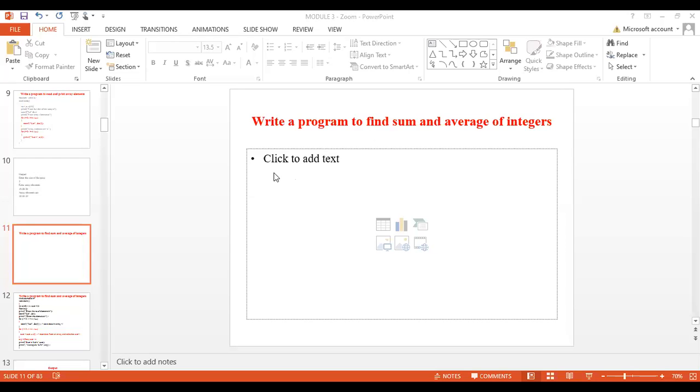So continuing with the previous session, today we will discuss a program to find the sum and average of integers in a given array. Okay, so I'll tell you the logic. Let us take an array with three elements, a one-dimensional array with three elements.